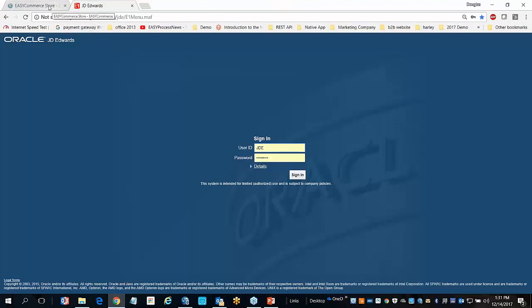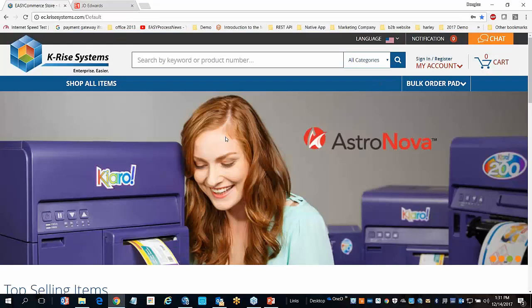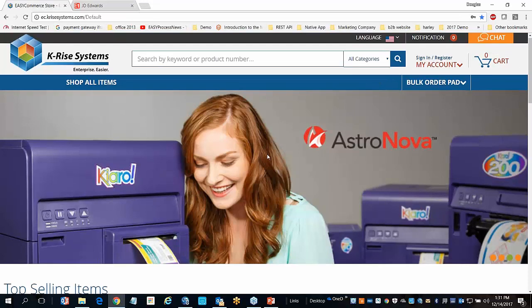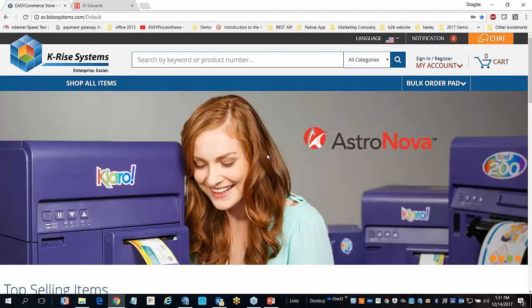So I have both J.D. Edwards and I have a demo environment of our website. So when I say best practices, all these pages are 100% soft-coded. I'm not going to have time to show you that today, but let's take an example.